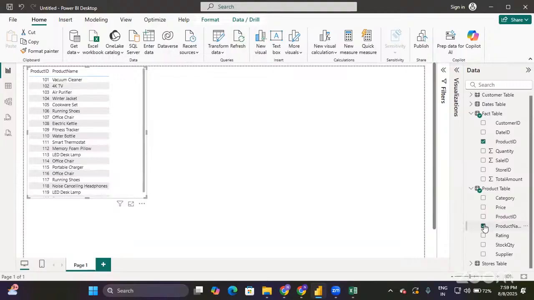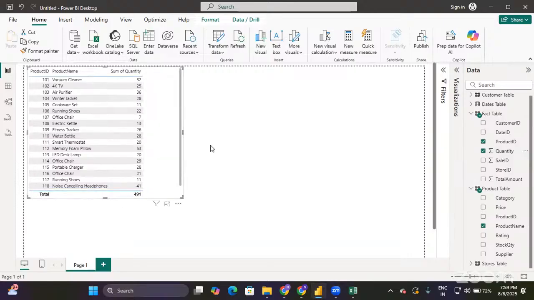Yes, we can take the columns from different tables. The reason is that the fact table is related with product table, so I can have the columns from other tables as well. Now, next to it, I'll have quantity. And finally, the total amount that we have got from each and every product.